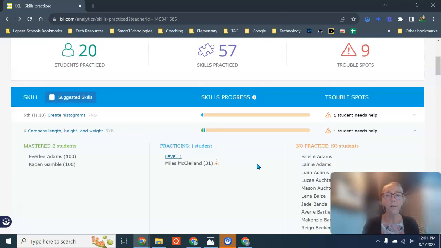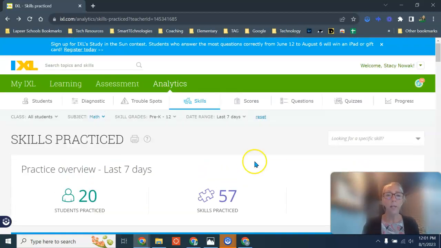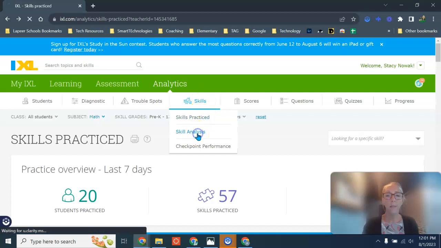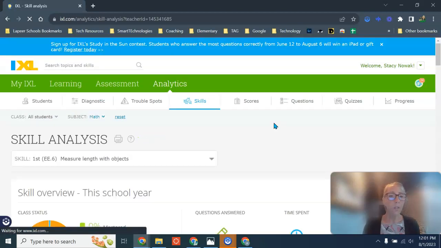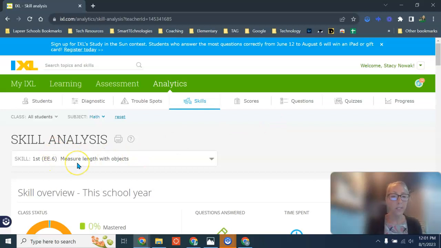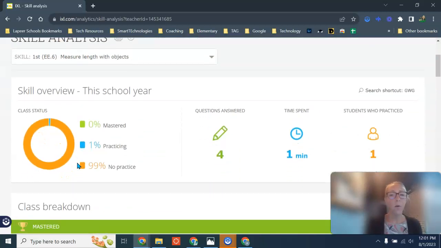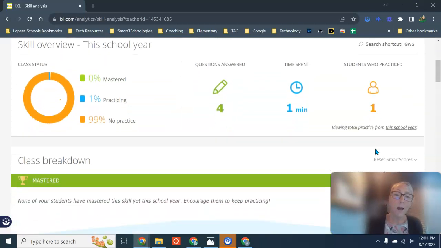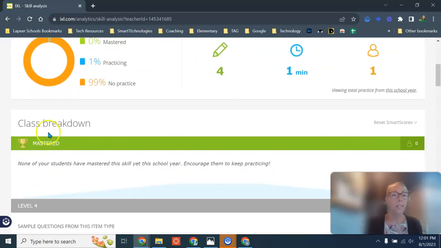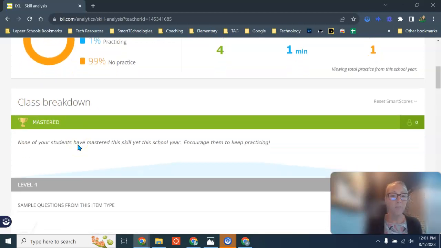The second skill report that you can pull under skills is called the skill analysis report. This focuses on specific skills that your kids have been working on. So, measures length with objects. Let's say this is the skill I want to focus on. You can see here that this report is going to show me how many questions have been answered, how much time has been spent, and how many students have been practicing it. For this particular report, I don't have a lot of information. I can see that none of my students have mastered it.